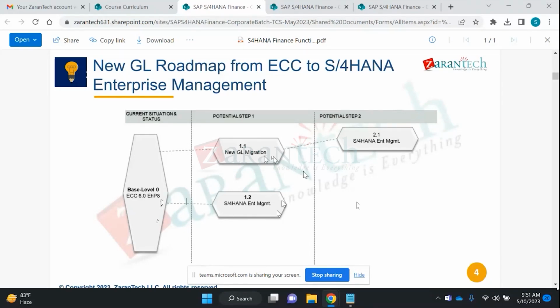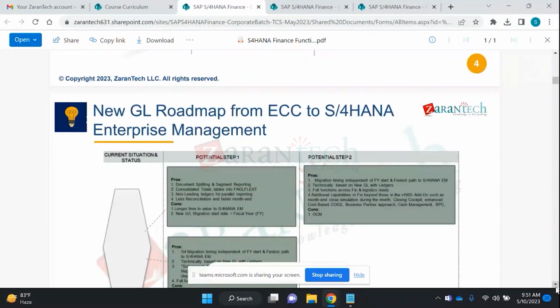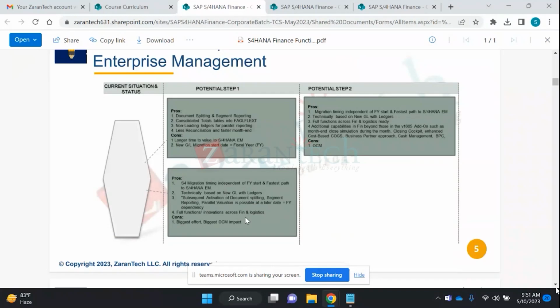So these are the two scenarios in the common picture when you talk about, guys, the classic to new GL migration concept, ECC to S4HANA. If you see here, the first approach is that we can go with new GL and then S4HANA, or we can directly go to S4HANA. With new GL, we have to implement document splitting and segment reporting first, or we can say we can activate the new GL tables. The only con of this functionality is a longer time for S4HANA, because new GL we can only implement at the beginning of the financial year, and the new GL migration start date is equal to the fiscal year.